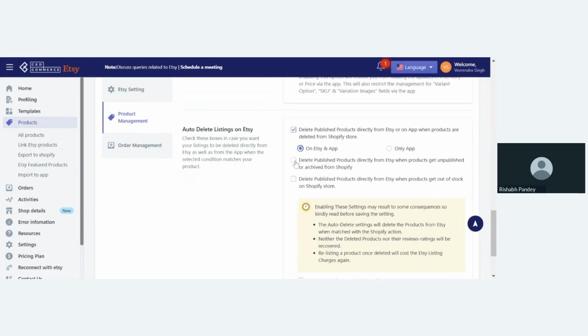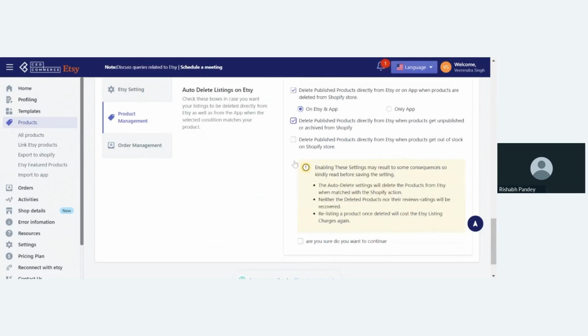The second one will delete the products from app as well as Etsy when the Shopify product is unpublished or archived. So if any product is unpublished in Shopify and you want to delete it from the application as well as Etsy, you can enable this option. So whenever any product from the Shopify is unpublished or archived, that will be deleted from the application as well as Etsy automatically. And the third one here will delete the products from the application and Etsy when your Shopify product is out of stock. So you can enable this as well according to your needs.